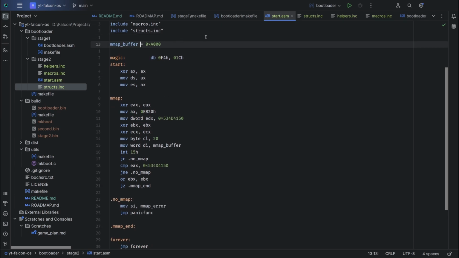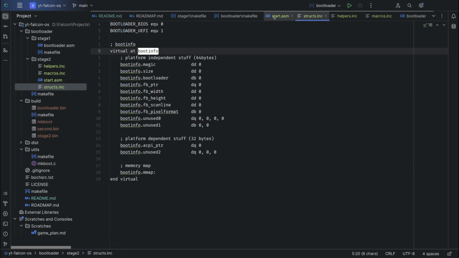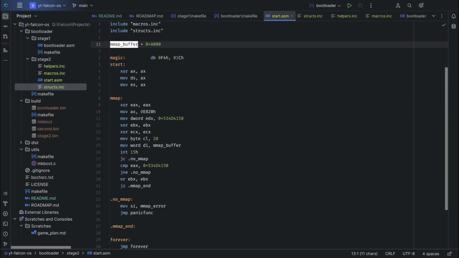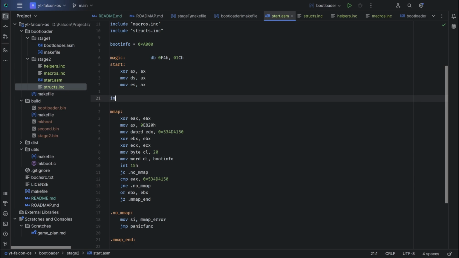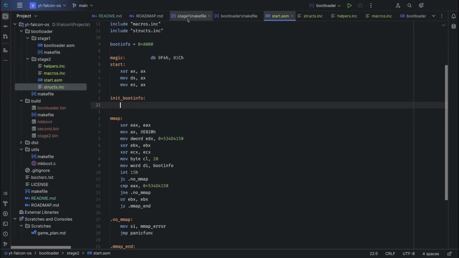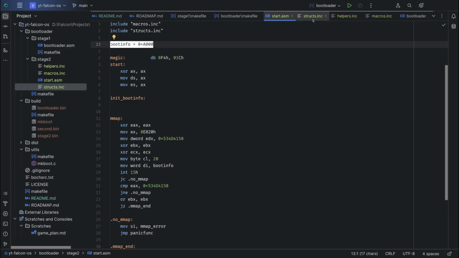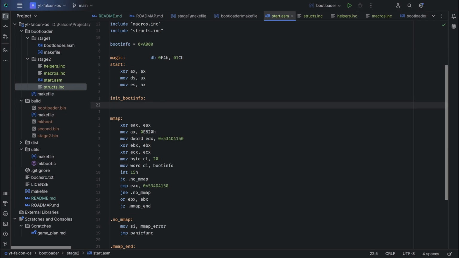And actually, what did I call it? Yeah, I called it bootinfo. So I'll just come here, right, and change this with bootinfo. And actually, what I also want to do is initialize our bootinfo, init bootinfo, because we're pointing to a region of memory that we don't really know what happens there. So yeah, we are going to initialize it.